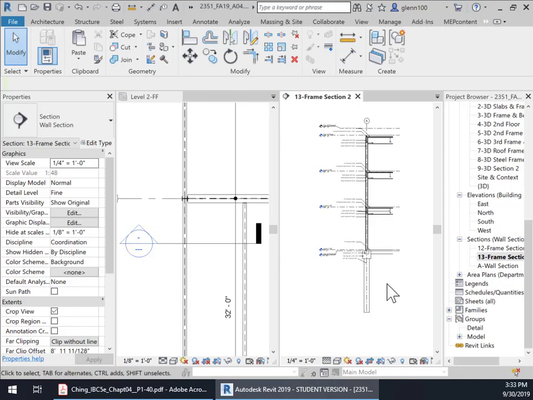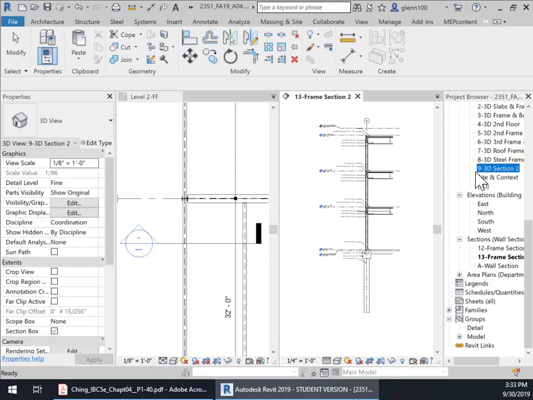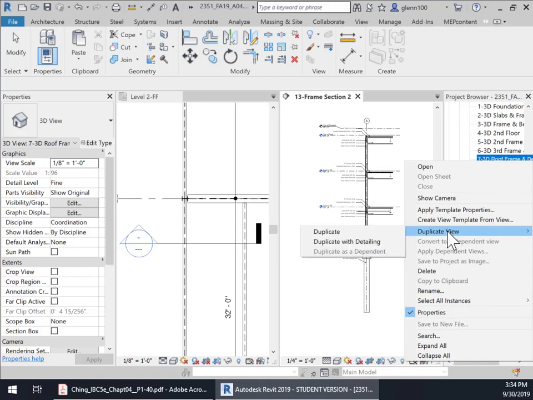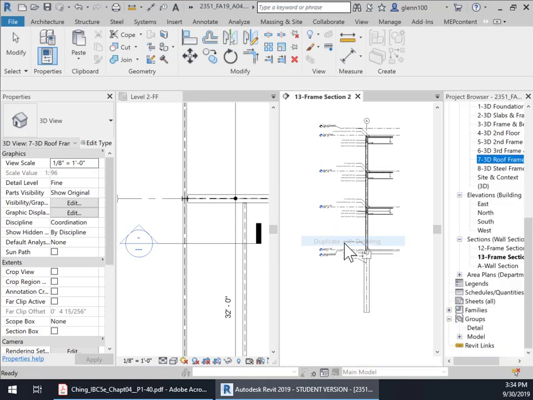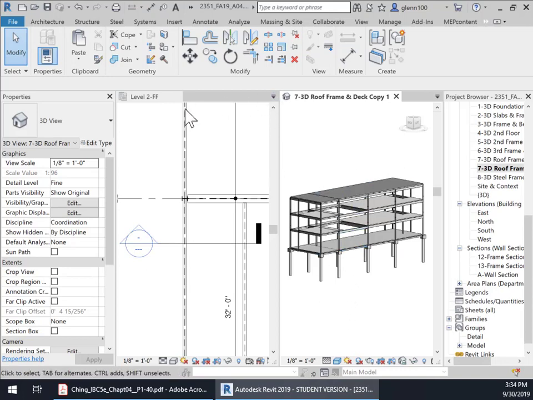Now, the next thing I'm going to do is create a 3D view of this. And to do that, I'm going to go in and copy one of my 3D views. I already did this once. Yeah, right here. So we're going to do it again for this one, though, for section 13, section 2. Oh, okay. I'm just going to delete that one. Okay. And let's copy number 7. So we're going to duplicate view, duplicate with detailing. Okay. It's going to look something like this.